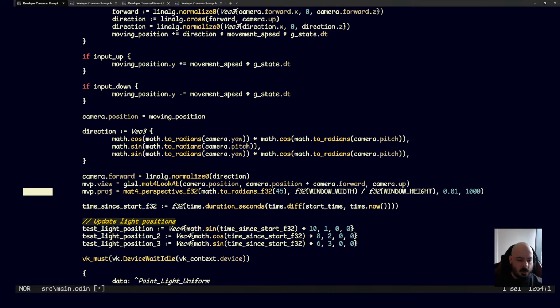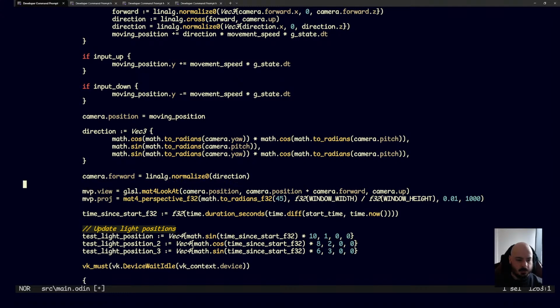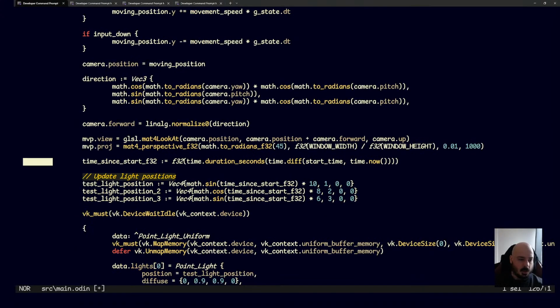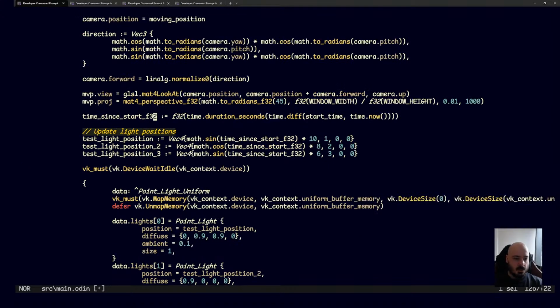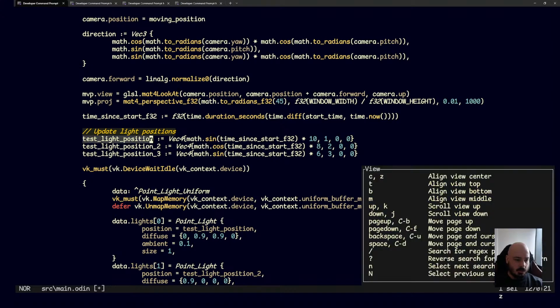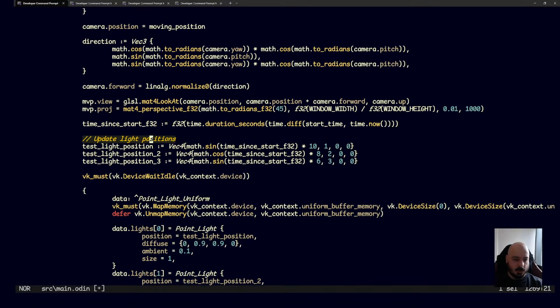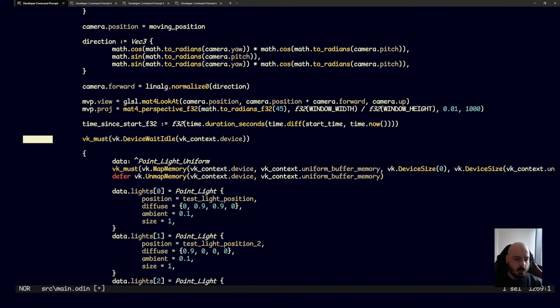So this is just what we update every frame. That's fine, I guess. Time since start F32 is going to be start time. Okay, that's for sending to the shader the current time so we can rotate things and move things based on the time or whatever, which is fine. Test light position, that's all good. Actually, we don't have lights because we're not using the default, so we don't need that.